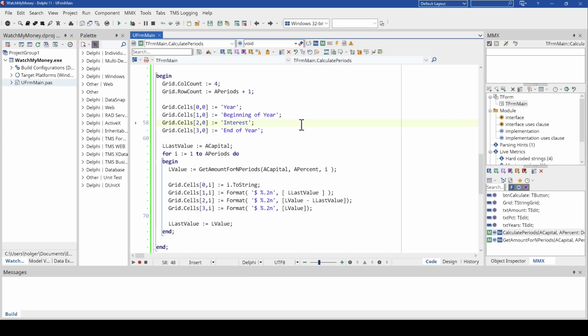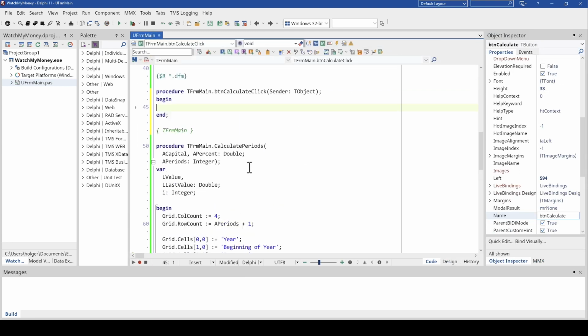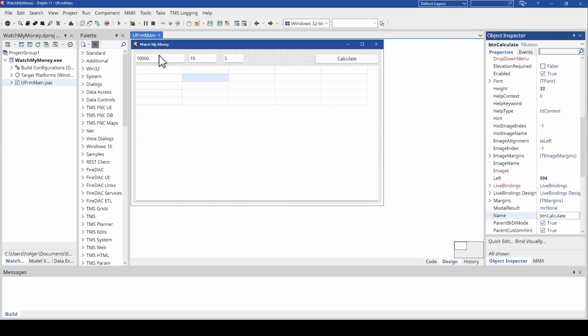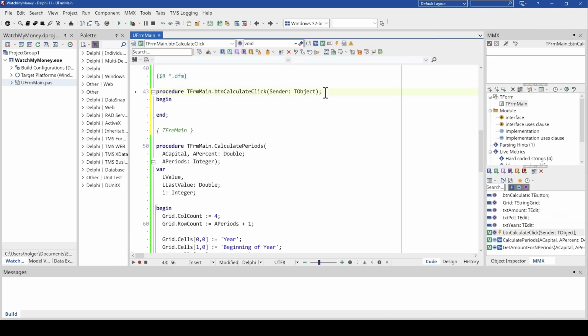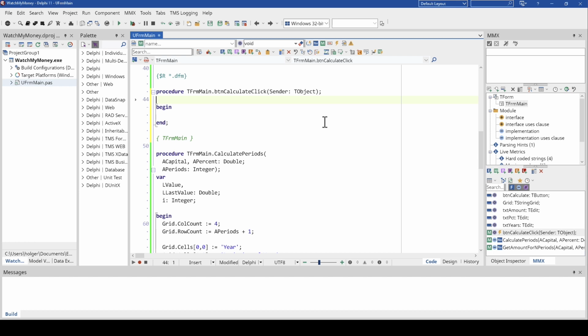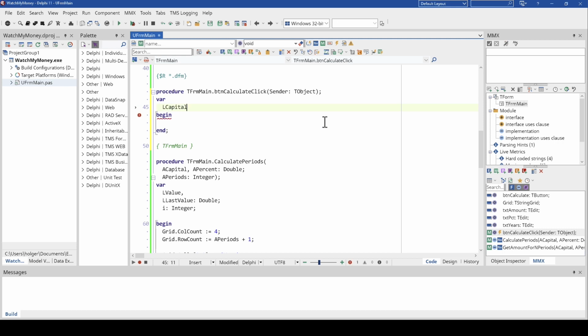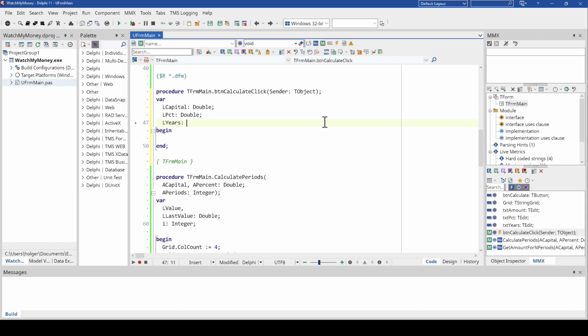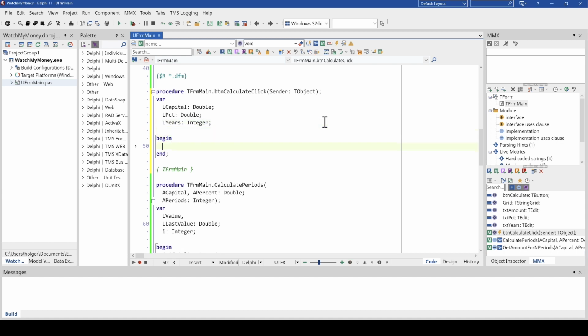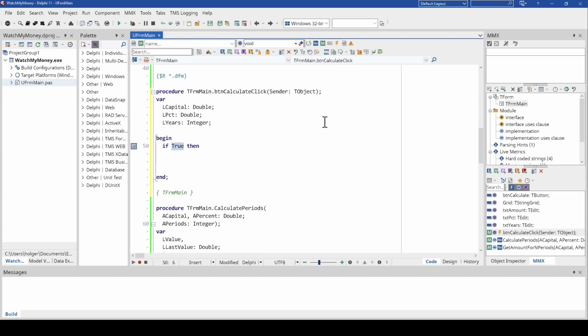And now the final part, and we're going to implement it in a way that it is resistant to stuff being entered the wrong way. These are all strings because we read the text property, and the text property is a string. So we have to convert this to double values, which for whatever reason is called float in the VCL terminology of the day. So we need L capital, our initial investment. We have the percentage, also a double value, and the number of years for the investment, which is an integer.